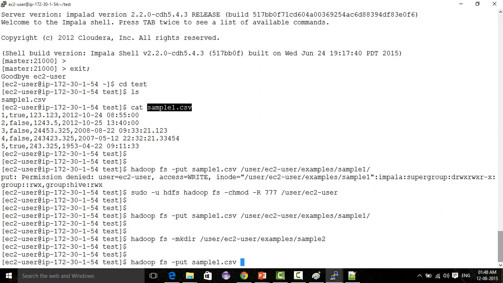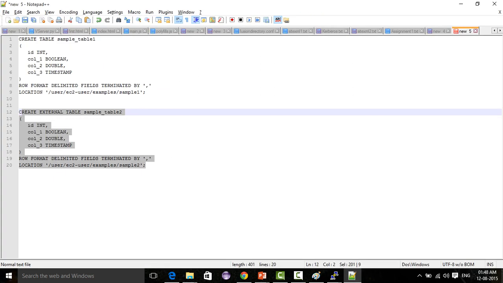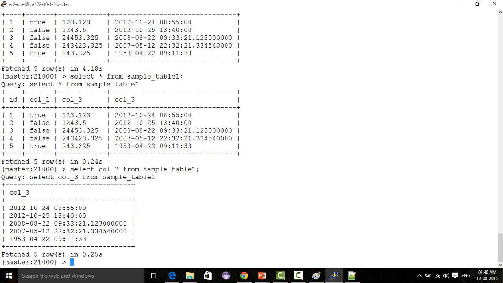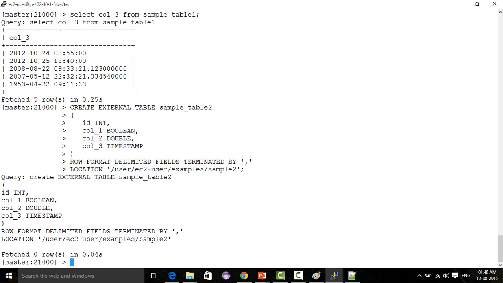The sample1.csv to this directory. So it's again the same schema only. The only difference is it's an external table. First one is a managed table. Sample 2. So it got created.